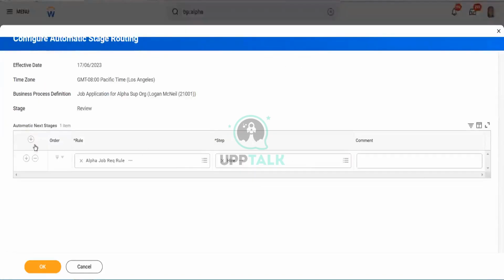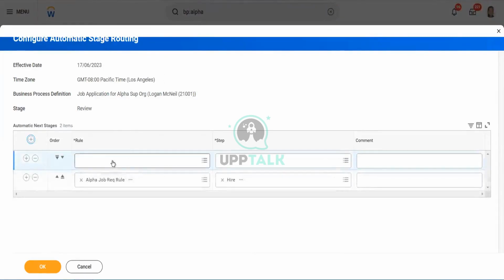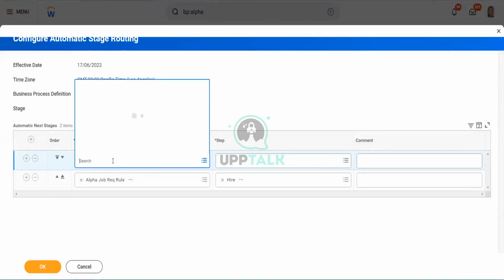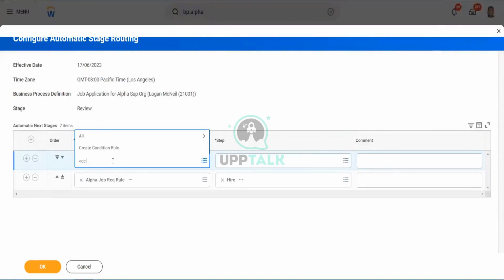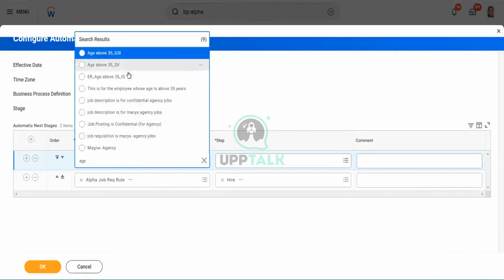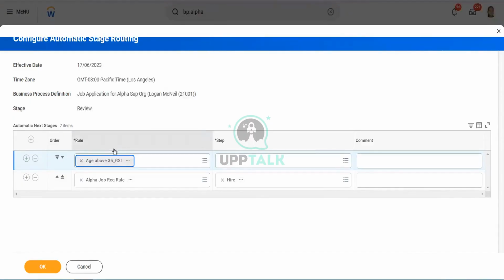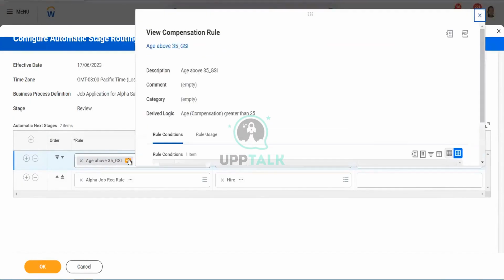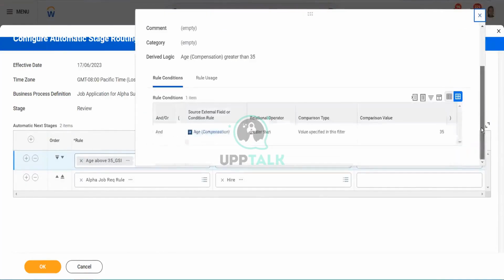This is called configure automatic stage routing, or toggling, it is the same term. This is automatic stage routing. I'll just select an already created rule that age is 18. Age above 35. Let me see the rule. Age compensation greater than 35. This is the age only.